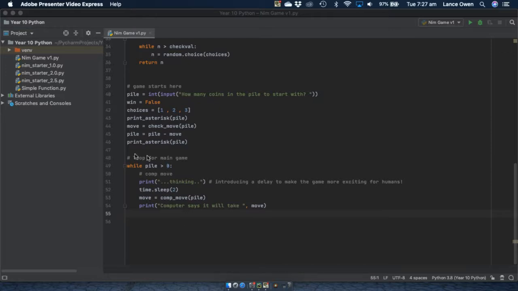Now the game revolves around this while loop, so it's the user's turn, then it's the computer's turn, user's turn, computer's turn, and so because we've got this repetition we can put it in a while loop, and the game will play as long as there's some coins in the pile. The first thing the computer is going to do is say that it's thinking, and we're going to create here a little bit of a pause by using the time method and the sleep method to pause everything for a couple of seconds.